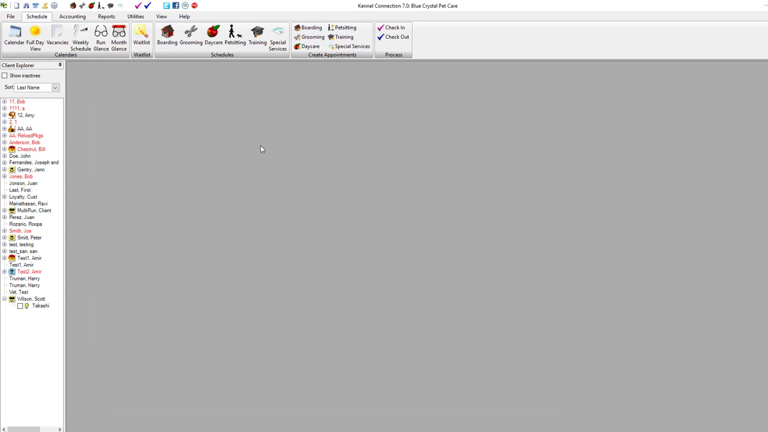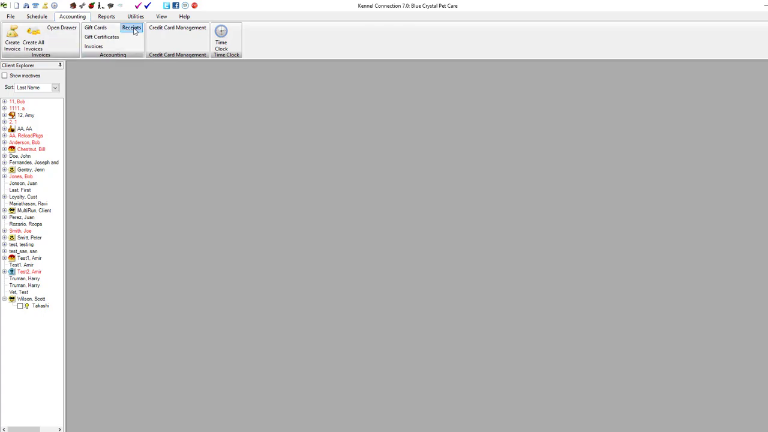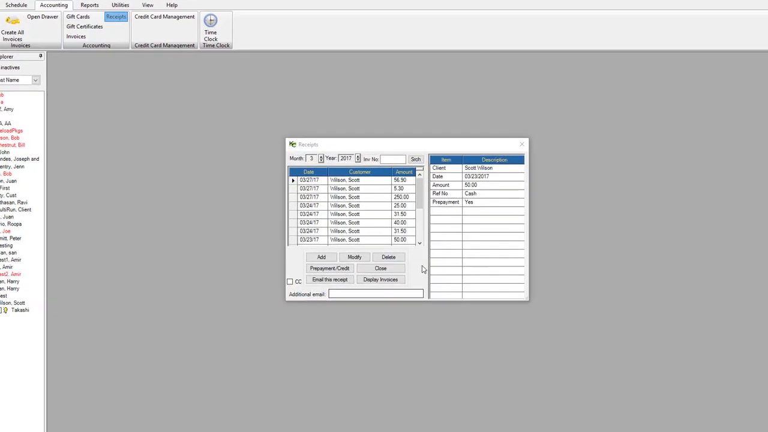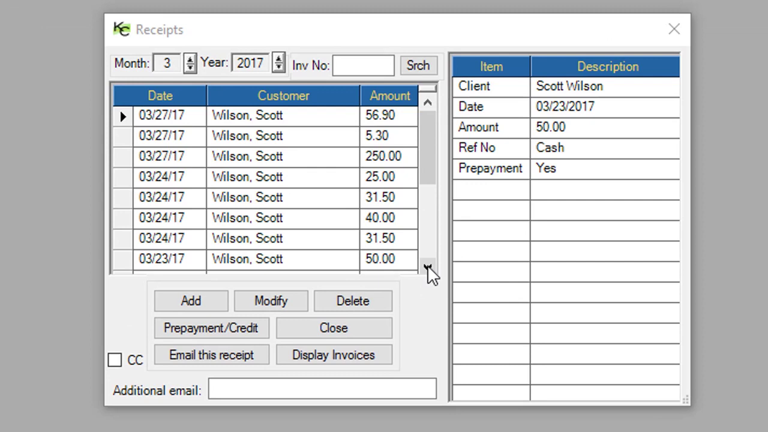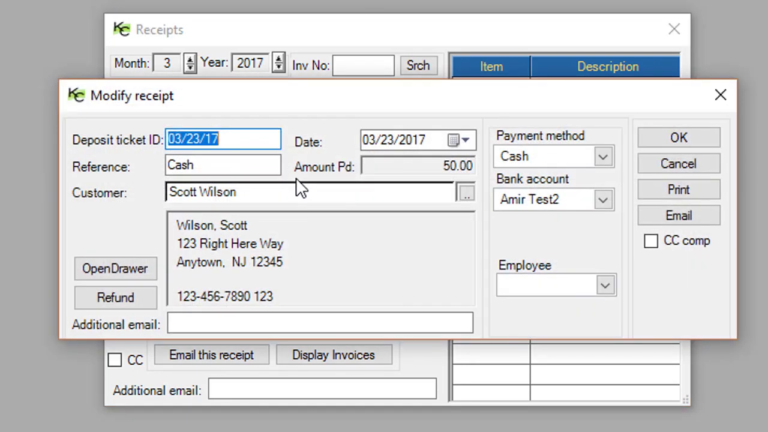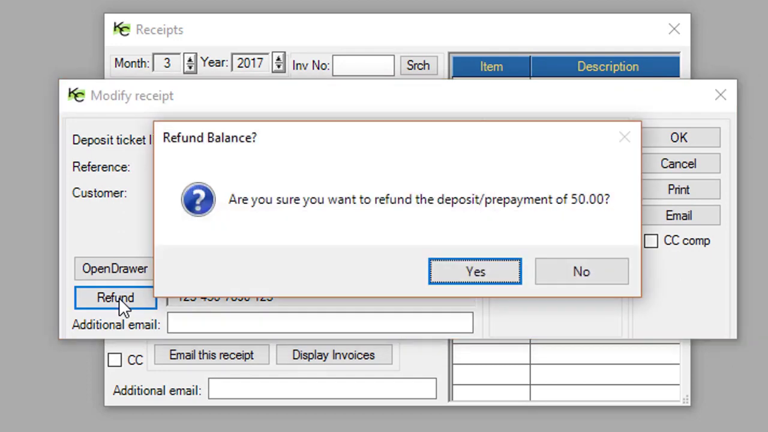One new addition to accounting in Kennel Connection 7, if we go to accounting and then go to receipts, we have added the option to refund deposits or prepayments. To do so, you'll scroll down through your receipts section and find your prepayment or deposit. Here it says prepayment yes, and if we open up this receipt, we now have the option to the left to refund the prepayment.